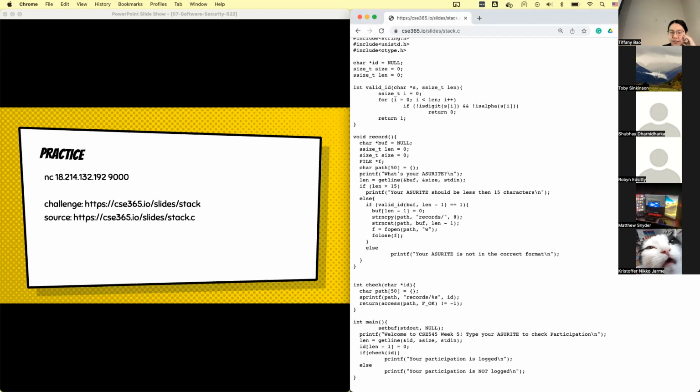I saw there's a comment from chat saying that you can enter the empty string to get it to say it's locked. Well, the challenge here is not only to get it to say it's locked, but also to make sure that your ASU ID is locked there.